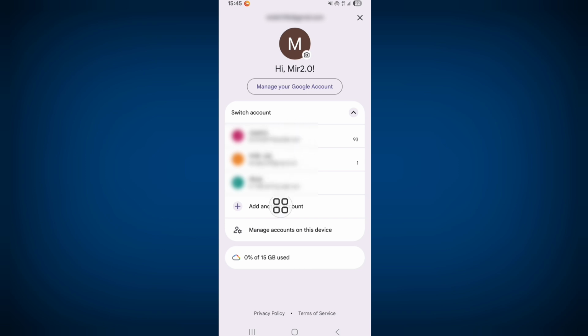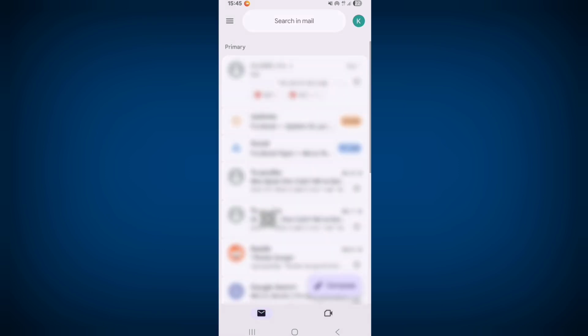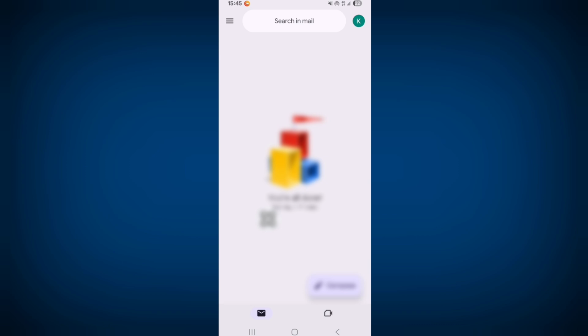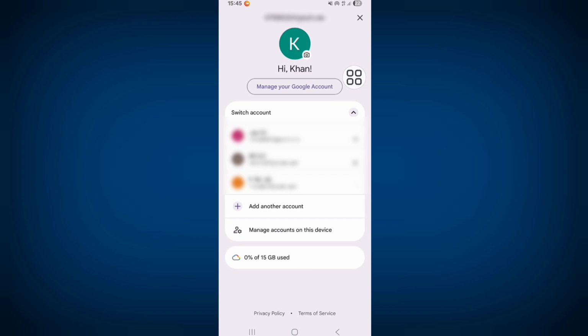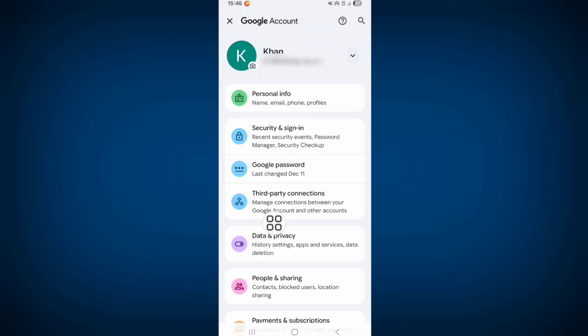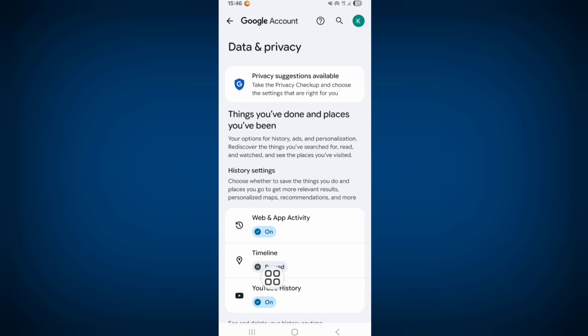To delete an unnecessary Gmail, just log in to the Gmail that you want to delete. After logging in to your Gmail, just click on the profile icon. Now go to Manage your Google Account. Now go to Data and privacy. Scroll down.